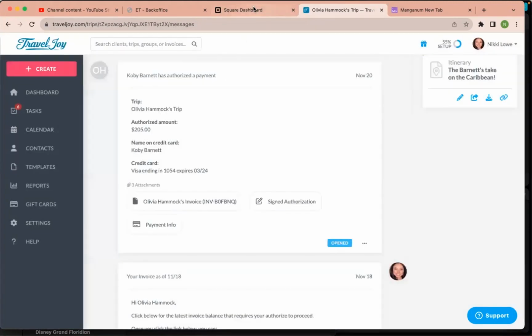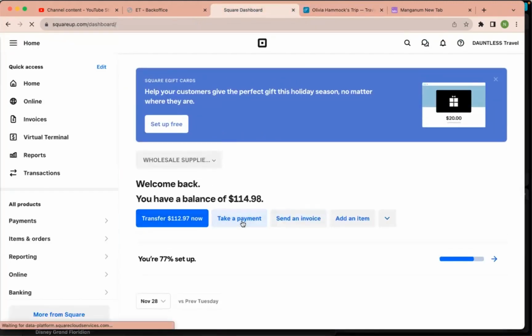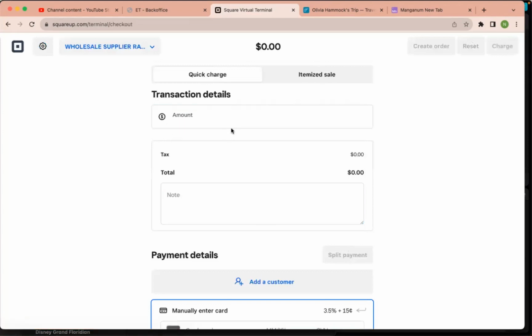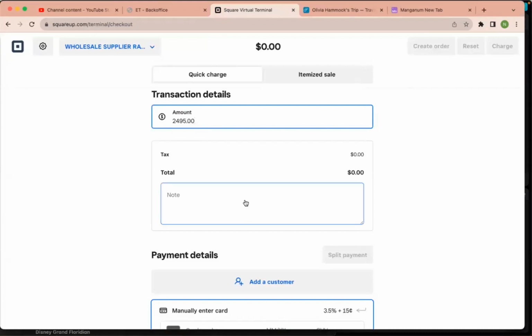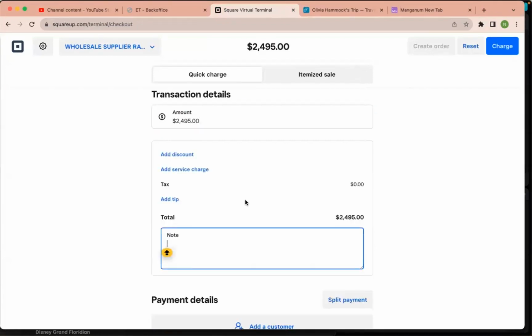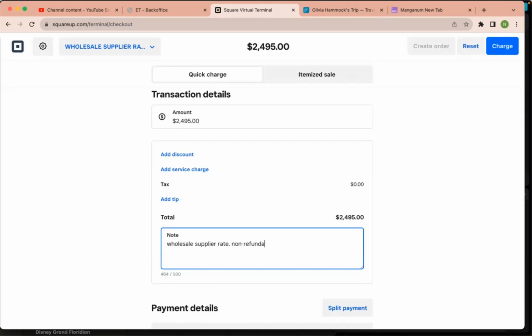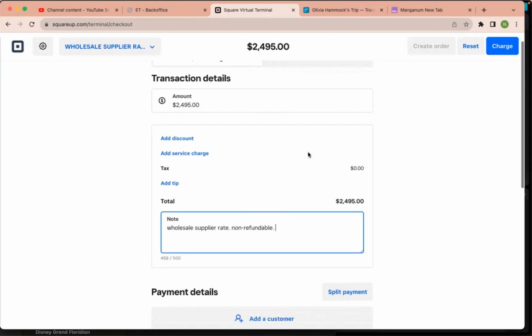So, okay, say I get the card info. I'm going to click take payment, and I'm going to type in the amount, $24.95 for the first scenario. And I'm going to notate again that it says wholesale supplier rate non-refundable. Remember to put non-refundable wherever you can.